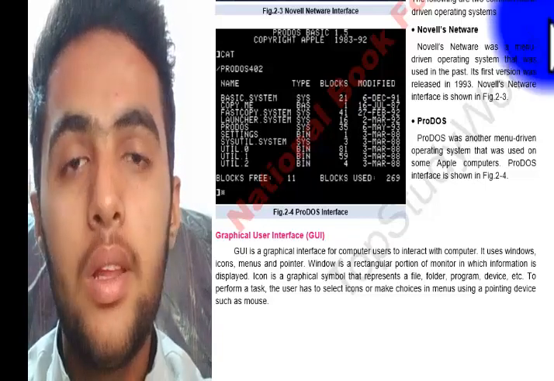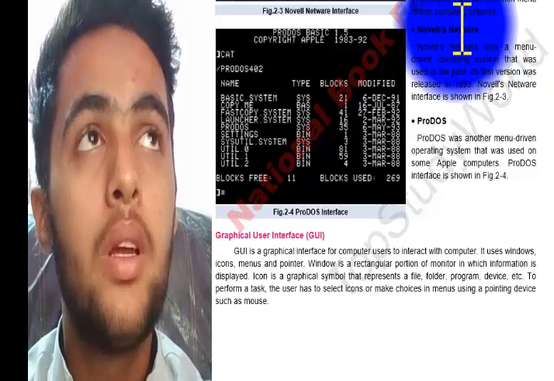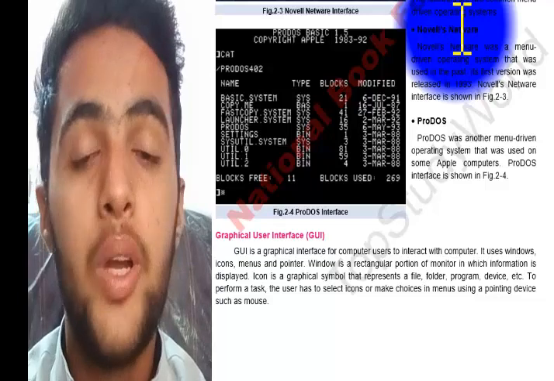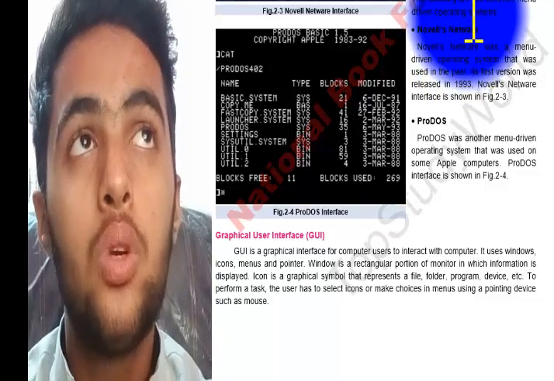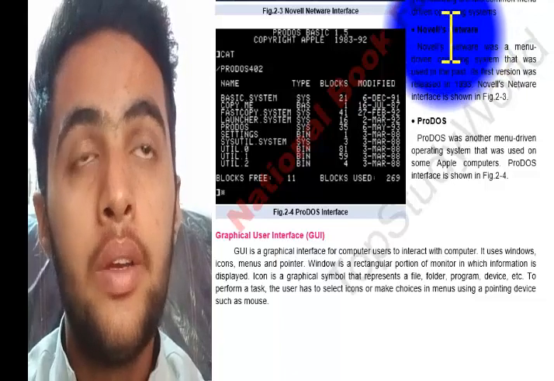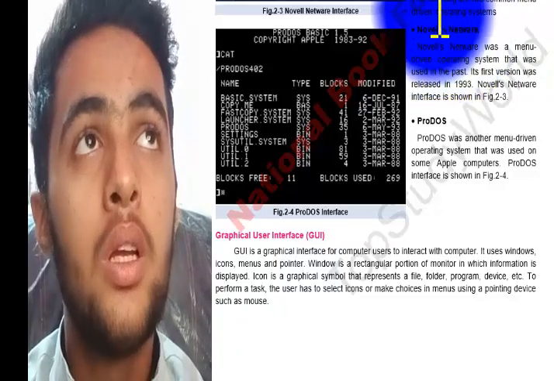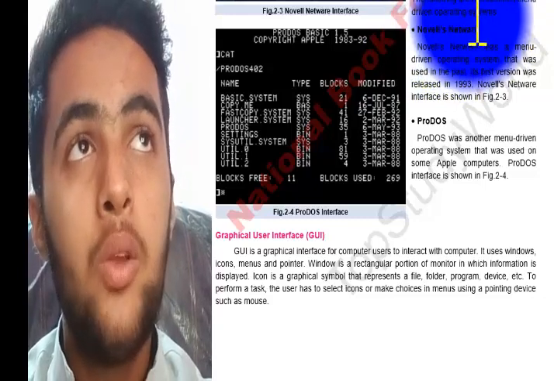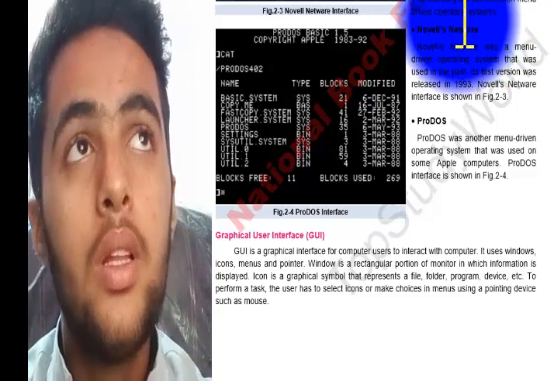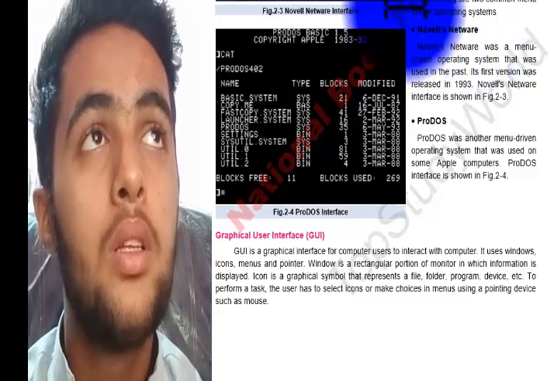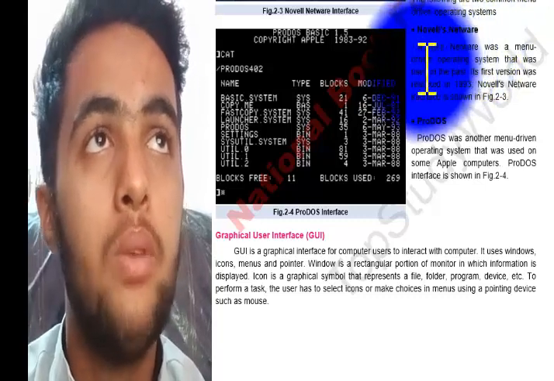Today we are discussing the computer. In our previous video we discussed the command menu driven operating system, and we said that we will discuss two types in our next video. So today we are discussing two command menu driven operating systems. Starting with the first menu-driven operating system, the Novell NetWare.